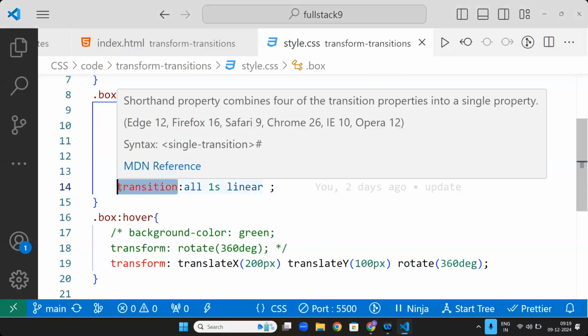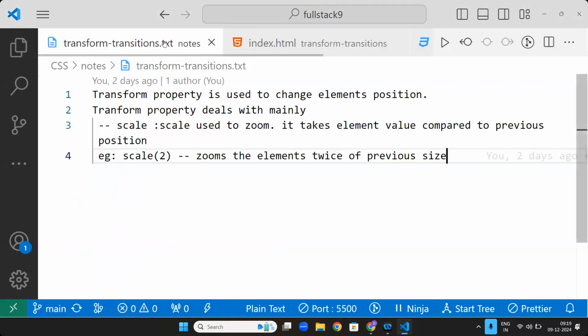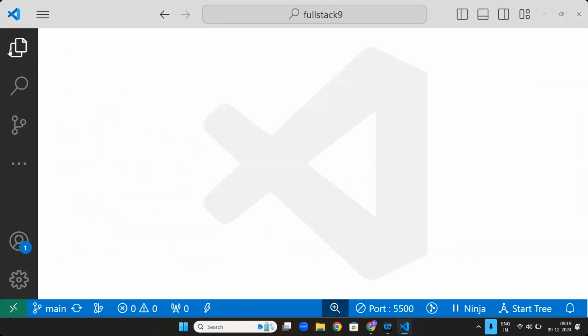The major thing we stopped at in the last class is the transition. Once you understand this, you will understand animation, media queries and all. If you understand animation and media queries, your CSS will be over actually. Does anyone have any questions till now? I will show you all the topics which we have discussed one more time.